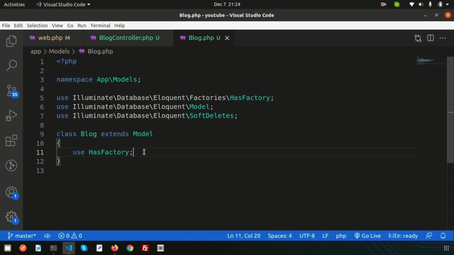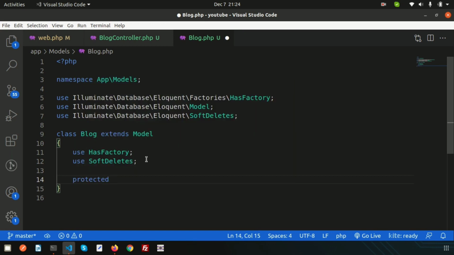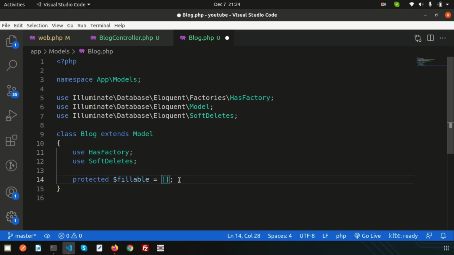Now we need to use that inside the class, so simply write use SoftDeletes, right? And here I want to use another protected thing, that is protected, and let's add the fillable. So fillable equal to, so here we have basically content and the title, so simply write here title, and the next thing is content. Okay, so the model is ready. Now you can close this.